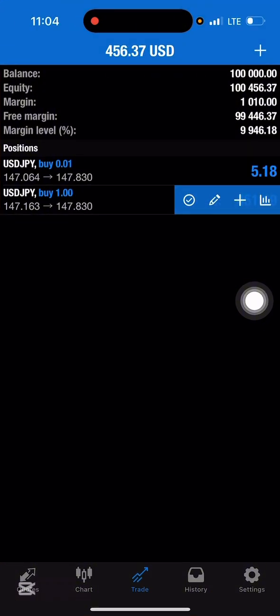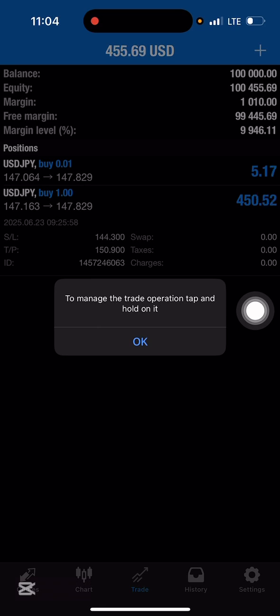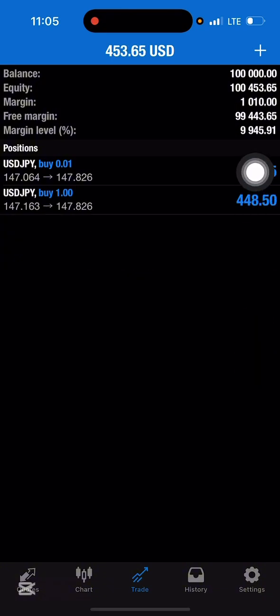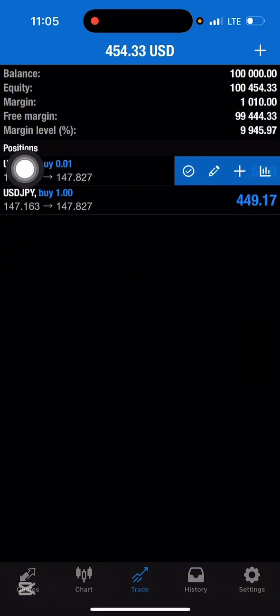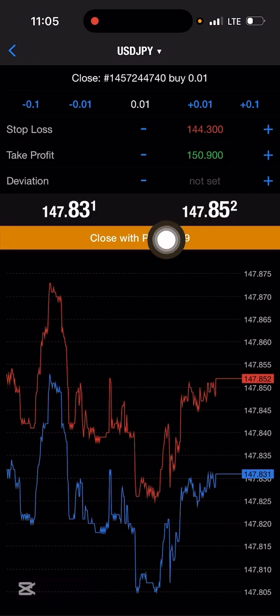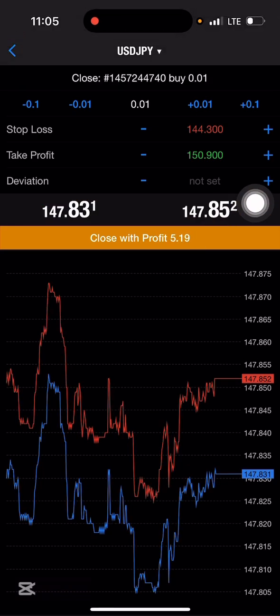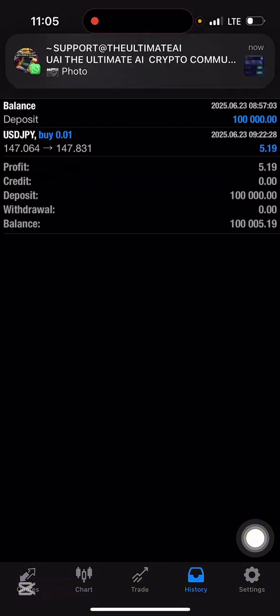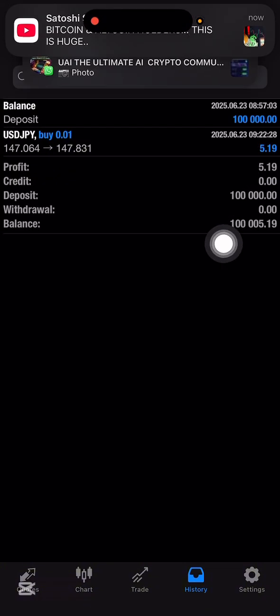So you are going to swipe to the left. I hope you grab it. Once you swipe to the left, you click on this mark icon before the pen icon, and you're going to see close with profit. So you click close with profit, done. If you go to history, you're going to see the details.